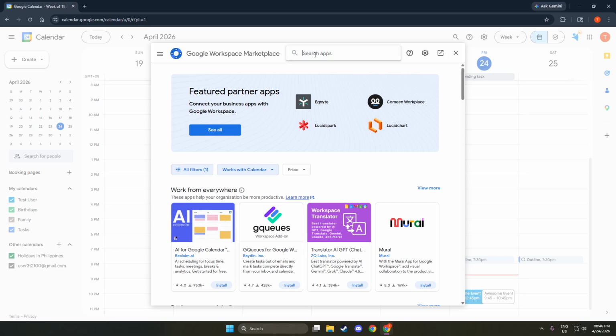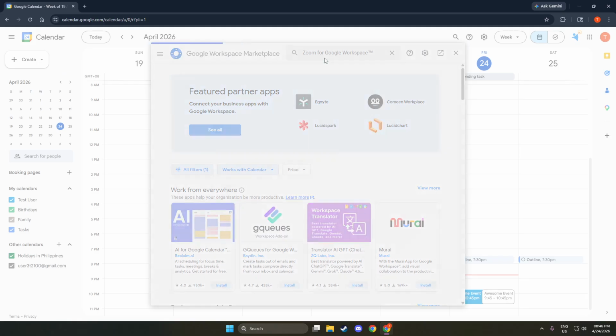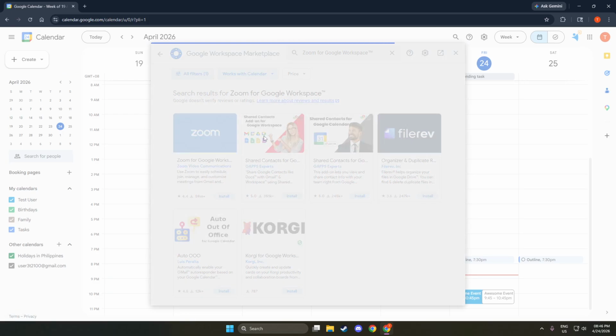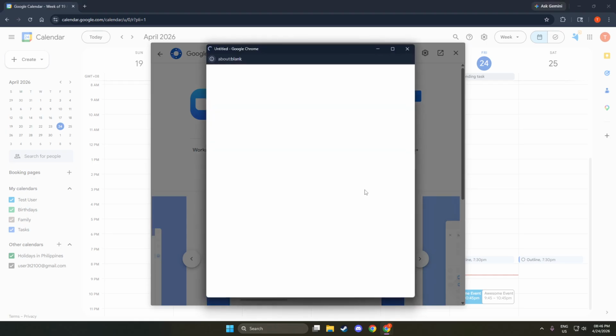This connection lets Google Calendar talk to Zoom so it can create Zoom meetings right inside your events. If you're using a work or school account, you may need admin approval before you can install the add-on. Also, make sure you're installing it on the same Google account you plan to use in Calendar.